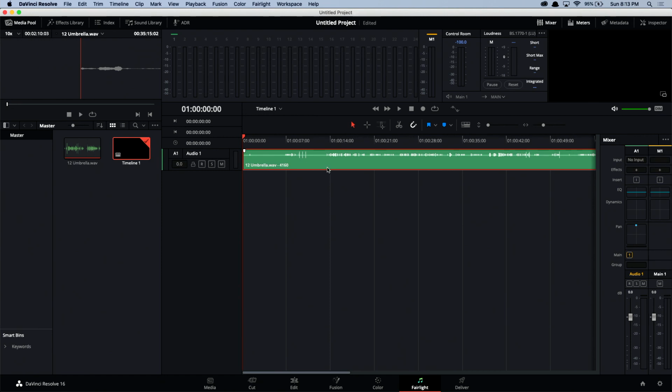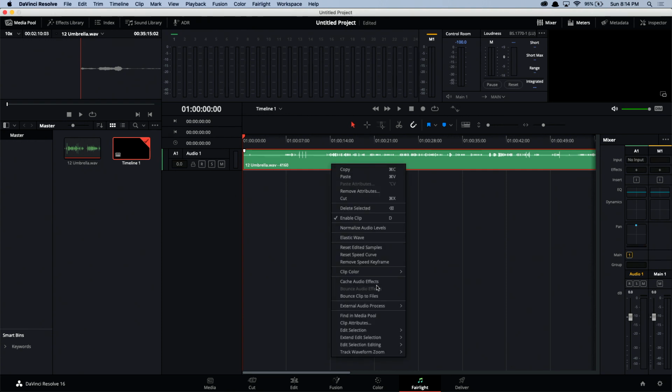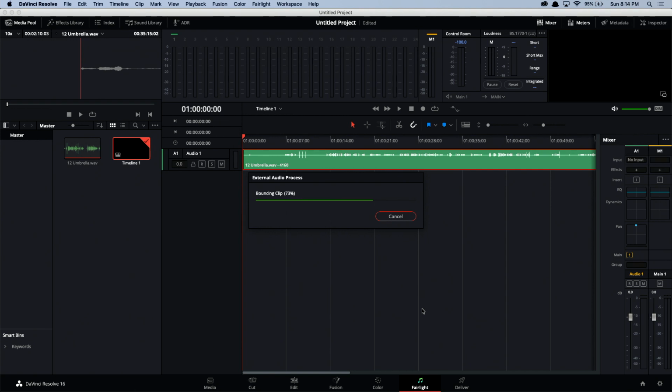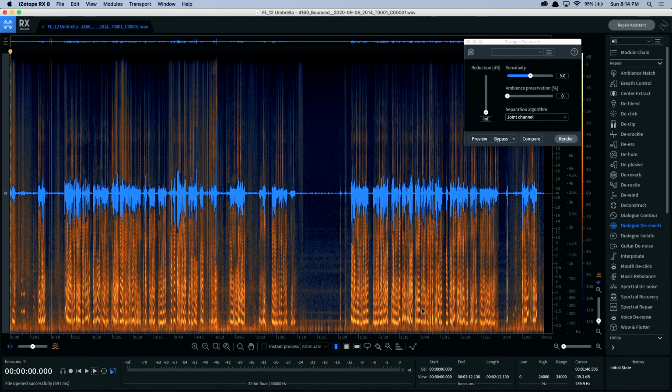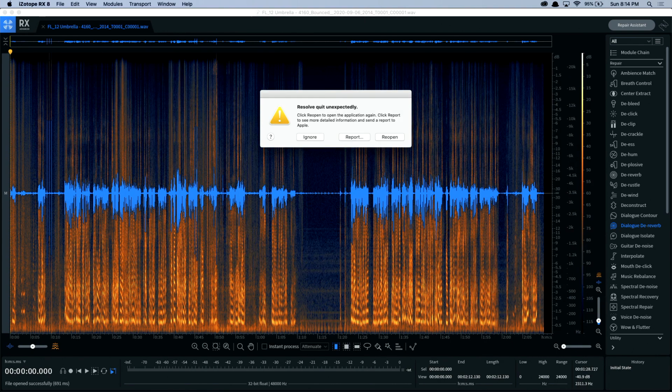Okay, now if I wanted to work on this particular file and round trip it to RX, what I would do is I can just right click on it, External Audio Process, and choose RX8. So it's bouncing the clip, and it opened it up over here in RX.